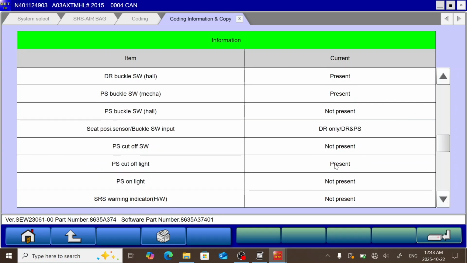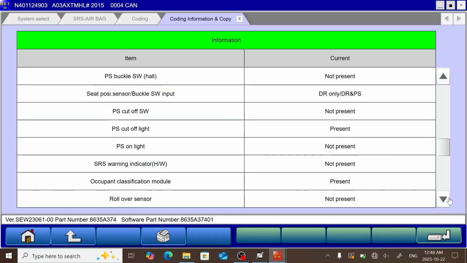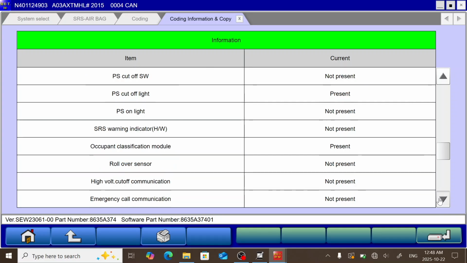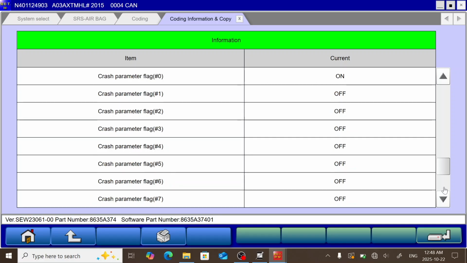Passenger cutoff light. I think that's when the airbags are off. There's like a light on the roof for that when there's no weight on the passenger seat. Occupant classification module present. That's the sensor on the passenger seat that determines whether or not a passenger is present. Rollover sensor being not present actually really surprised me because this car has curtain airbags, so you'd think they'd go off when you roll over. But maybe that's just a side impact thing.